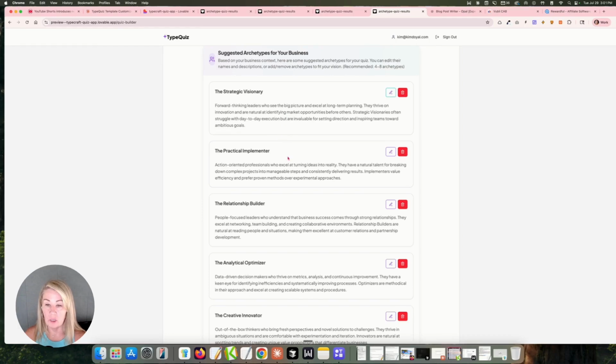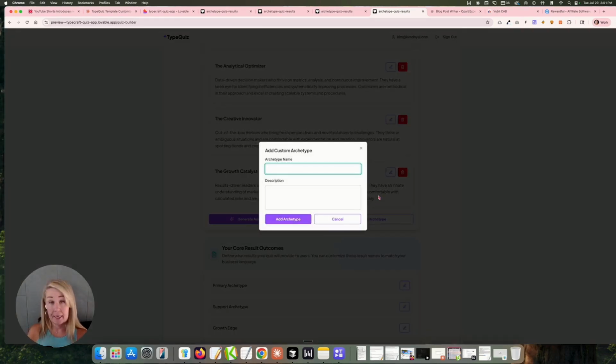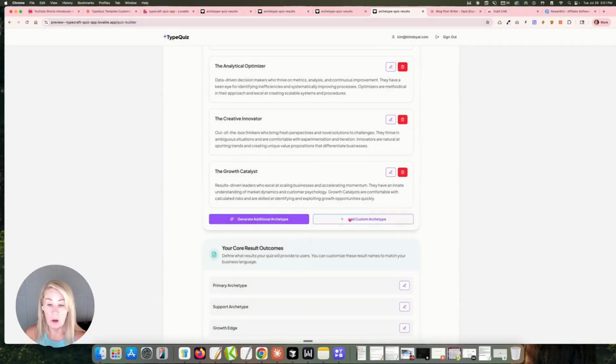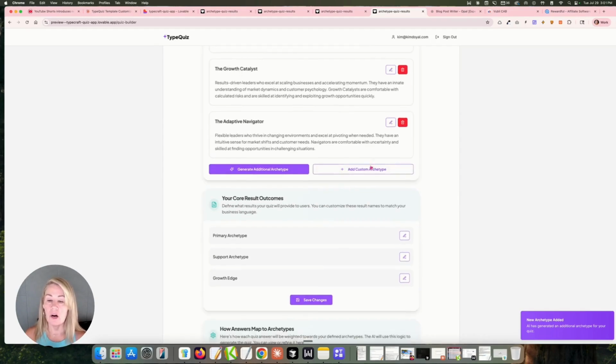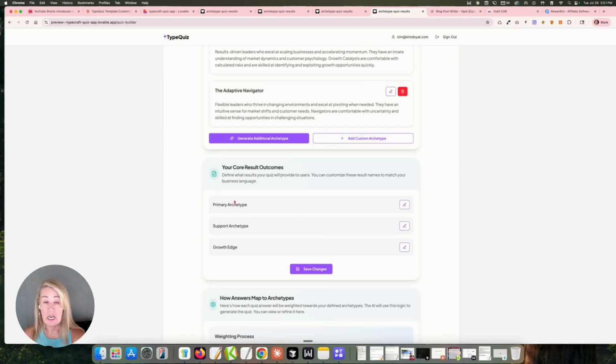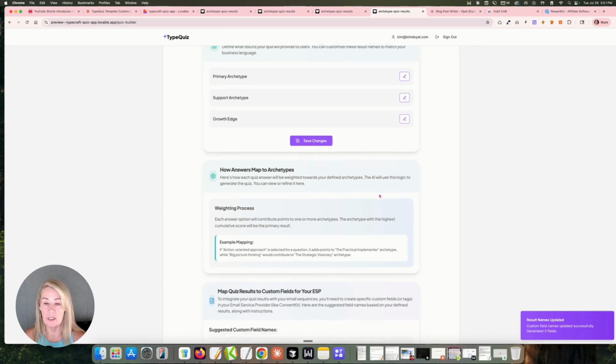So it generated 1, 2, 3, 4, 5, 6. You can add a custom archetype in. So if you don't like any of those, edit them or add a new one. Or you can generate a new archetype. Pretty cool, right? All right, so here are the core outcomes. And you can edit these as well. Just come in and then save them. So these are the 3 that I've used in my quiz: the primary, support, and growth edge. So make sure and save that if you edit it.